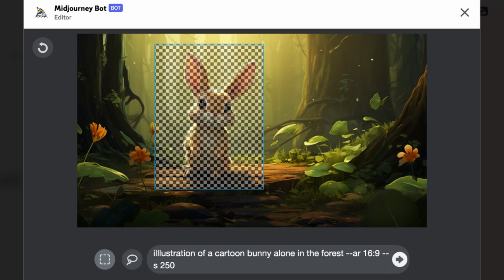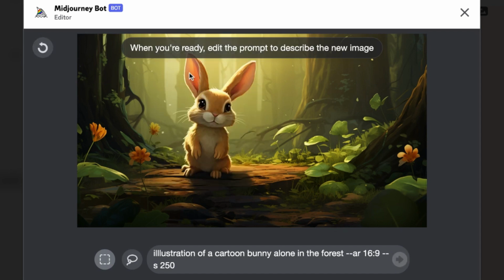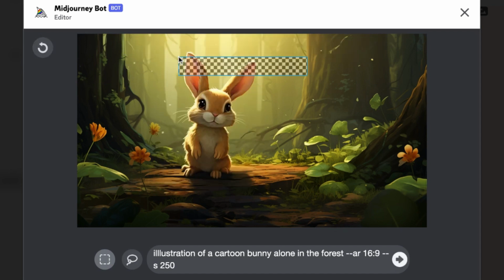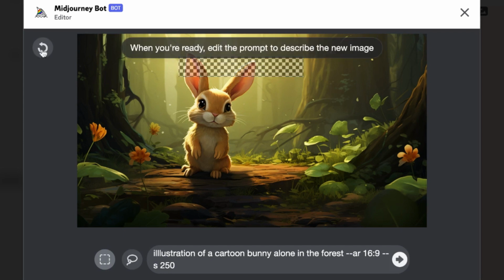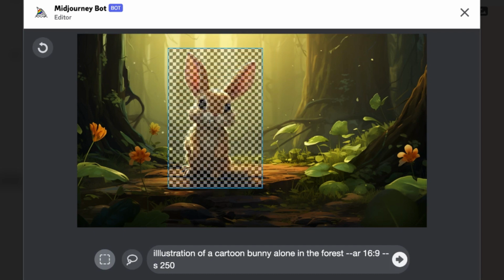Drag that here. And once you do it, you can't really redo it or move it or anything like that. So you see, I try to select it, nothing happens. So if I don't want to select this flower, I'm going to undo and do it again because I only want the bunny. So be mindful of where you drag. Okay, got the ears in there. All right, I got the whole bunny.